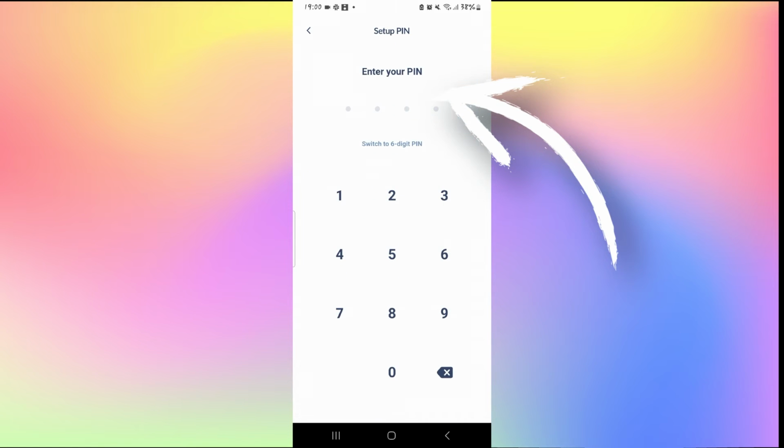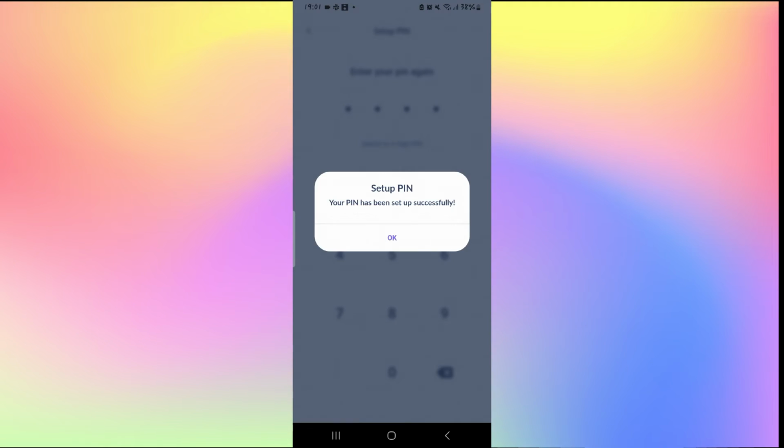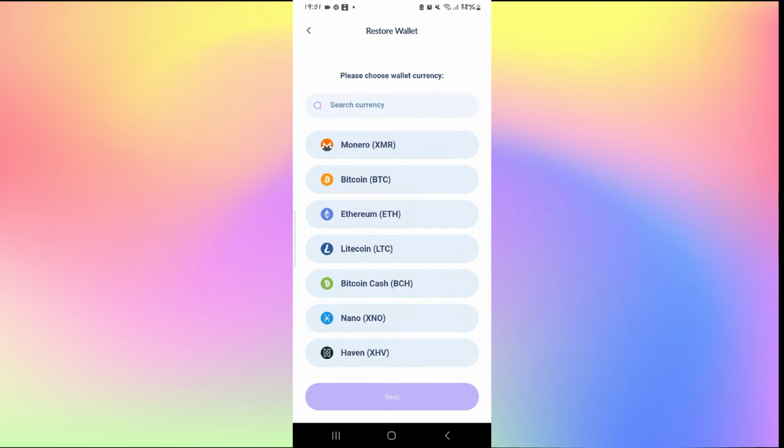So tap on Restore from Seed Keys and then enter your desired PIN. Type in your PIN once again to confirm it, and now your PIN has been set up successfully. You can then simply select which kind of currency or wallet you want to restore.